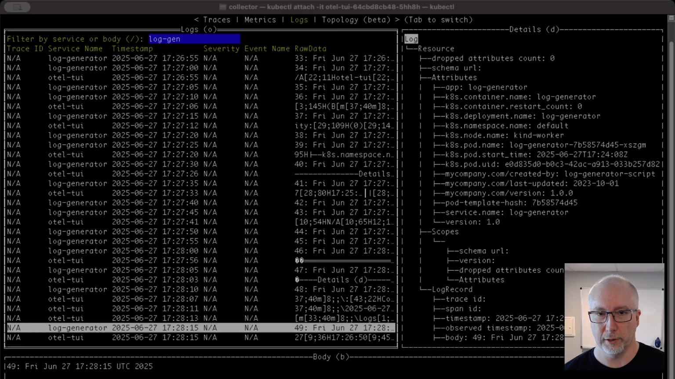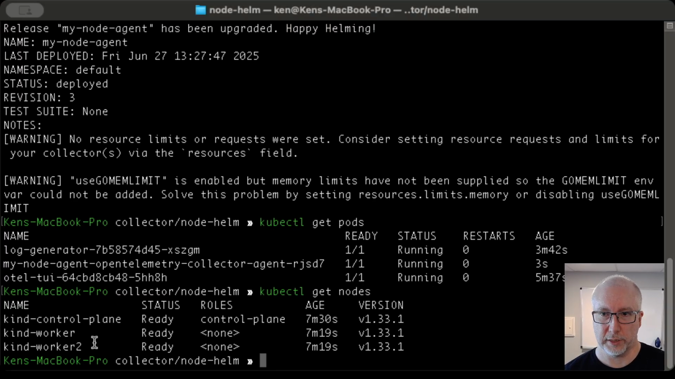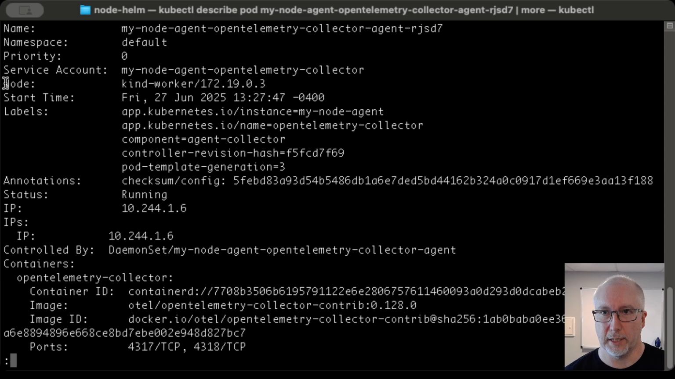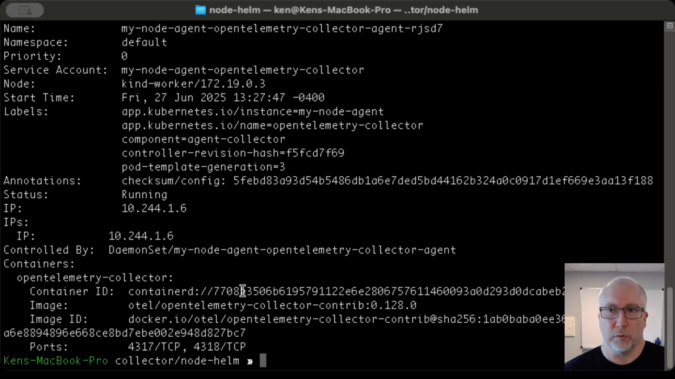So if we go back to the log viewer and have a look at our log entry, we see the node name over here is kind worker. But if we have a look over here, we also see that we actually have one called kind worker 2, which we're not currently collecting anything from. So let's double check the pod on my node, and we'll pipe that through more. So we can verify, and yes, our collector agent is currently running on kind worker only. So we need to figure out why that is.